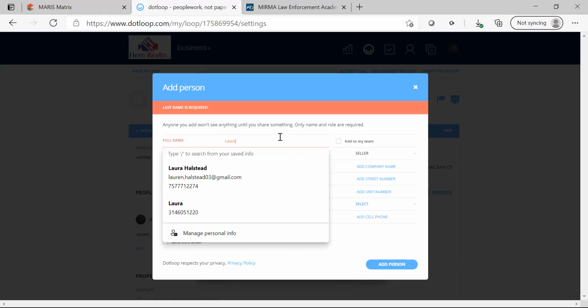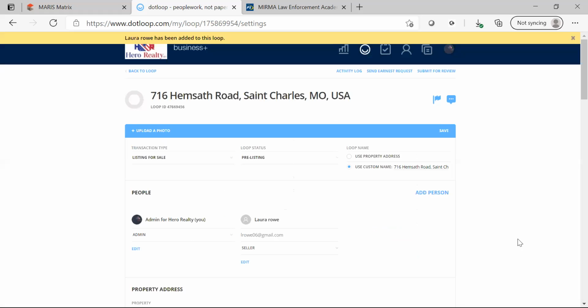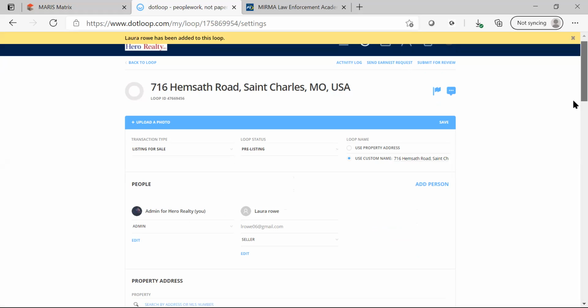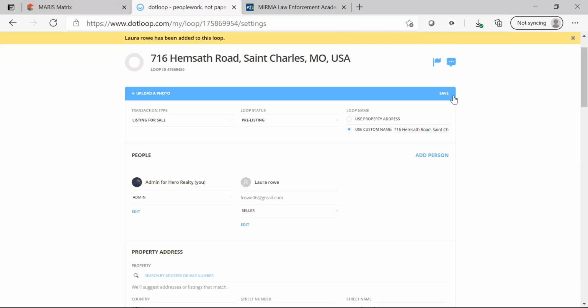As you can see, you have to put your last name in. So hit add person. So she is in there now. You can also add your lenders. You can add whoever you want. It's kind of up to you how you want to work that, how much you want going on with these files. Go ahead and make sure it's saved. Go back to the loop.